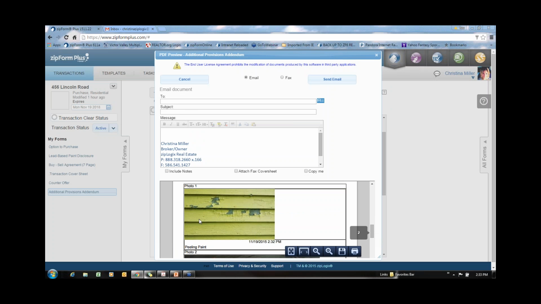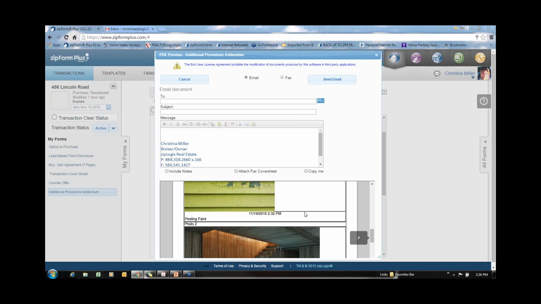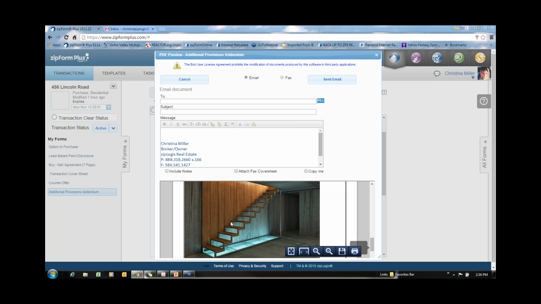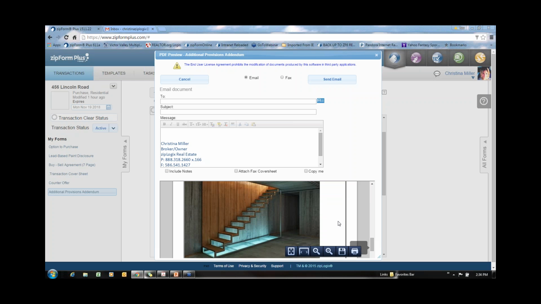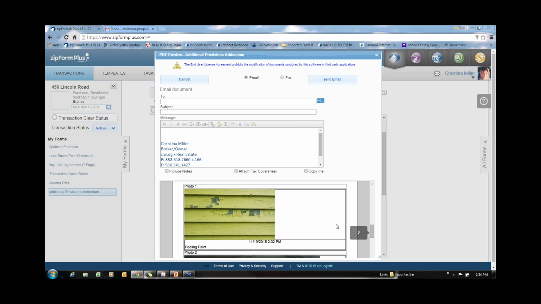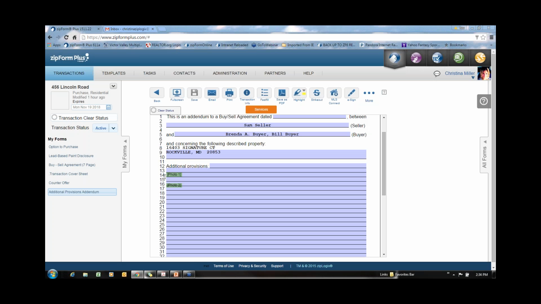Ta-da! We have the forms. You have the pictures here. So we have the paint on the barn, and then we have the really cool basement. So they can see all of these photos at hand. They can kind of get an idea of what it is that they're looking at, so that way we know what's going on and they can have that visual, because the visuals are very important, as we know, in real estate. So that's how we add the photos. Okay, so hopefully that was a nice feature and a nice surprise for you.